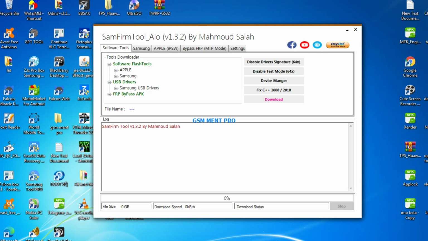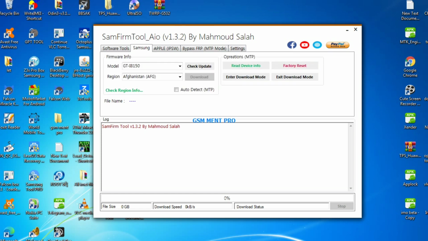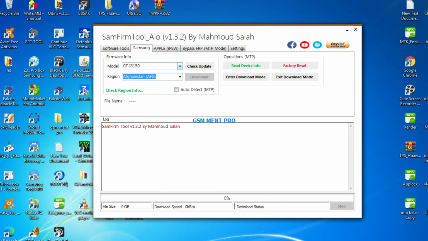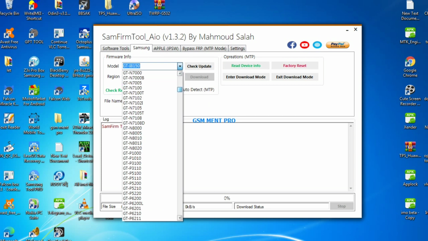And now after that, you can click on USB driver, and you can download the Samsung Galaxy USB driver. And the third one is FRP bypass APK, and you can download all FRP bypass APKs from here, and you can click on Samsung. When you go to Samsung, you can flash Samsung Galaxy phones from here. You can select the models and the regions for the software, and simply click on check for update, and you can download it from the software directly.